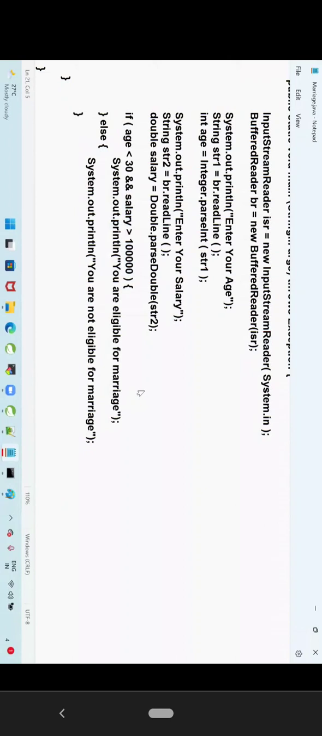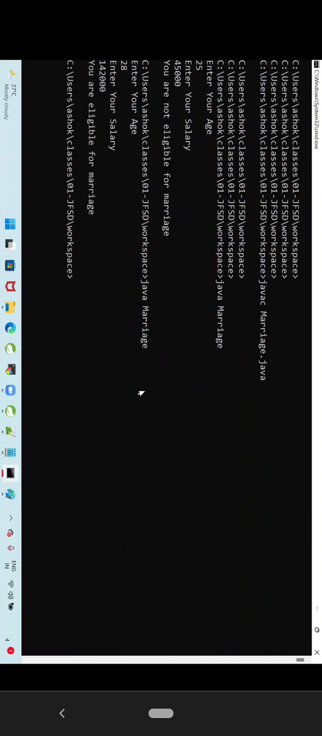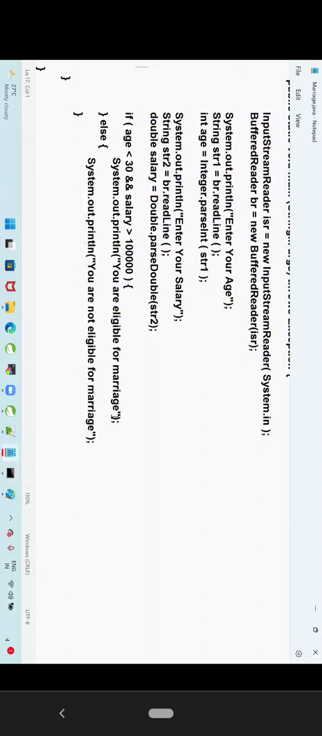Can I run the program once again? Marriage. Enter your age. 28. Salary 1,42,000. You are eligible for marriage. Now the age condition is satisfied, and the salary condition is also satisfied. So the whole if is true, and this statement is executed. If a condition is satisfied, my code should execute only one time. For that we will go for a conditional statement. Are you clear with this?